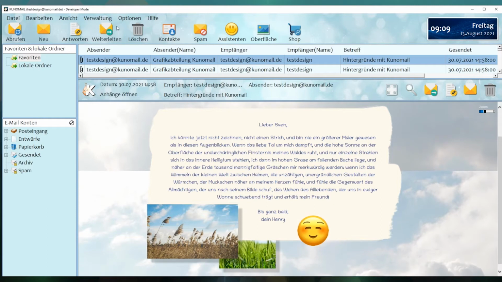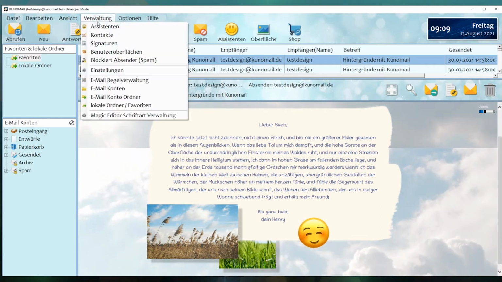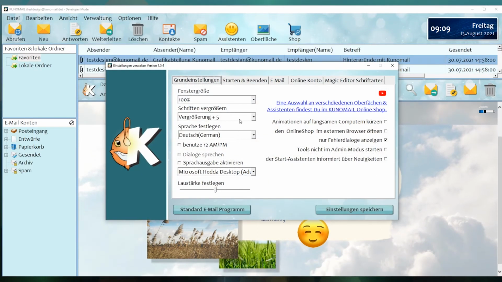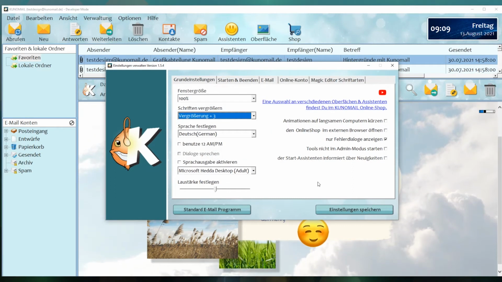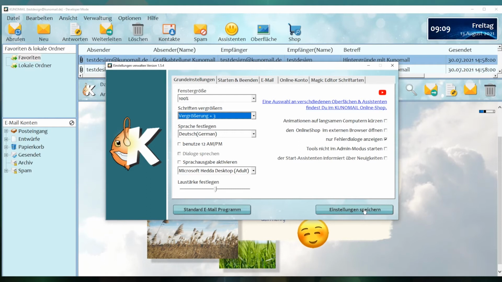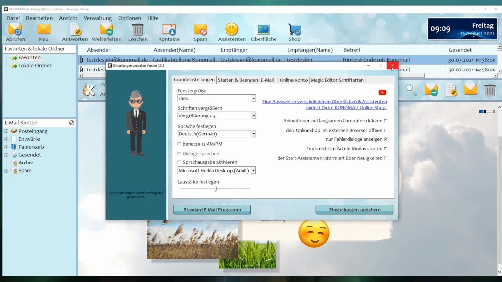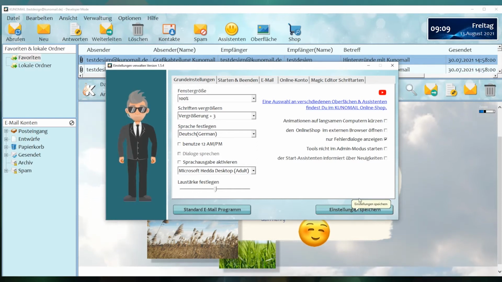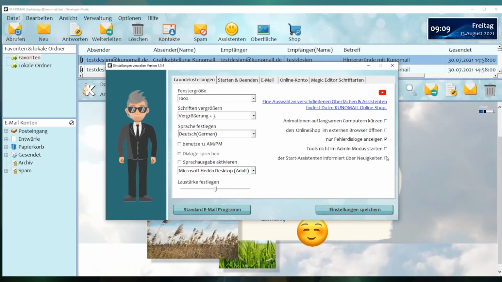Of course, if it's too big for us now, we can simply select a smaller zoom and see how we like it. I have now landed at zoom +3, and you can see immediately that the surface adapts individually.